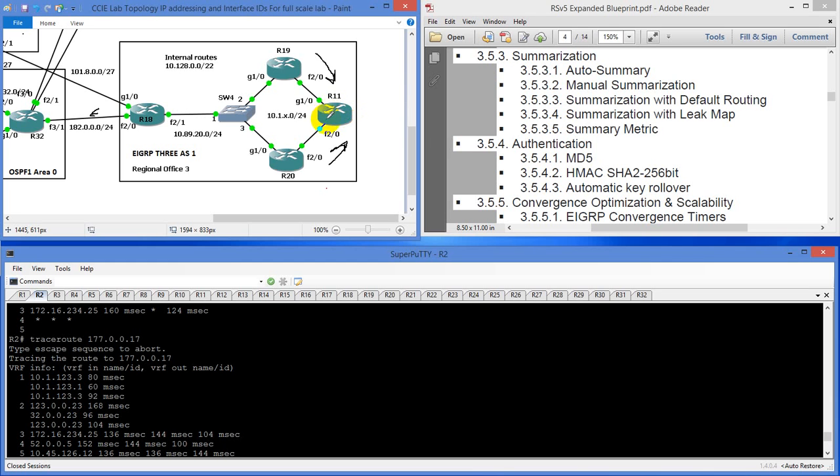Now, the key thing to understand when you're advertising is that you want to advertise out the interface that you want to prefer it on. If you advertise the summary out this way with no leak map, then the summary is going to shorten the match, which means it's going to be less preferred. The longest match routing is going to choose the longer match to go there.